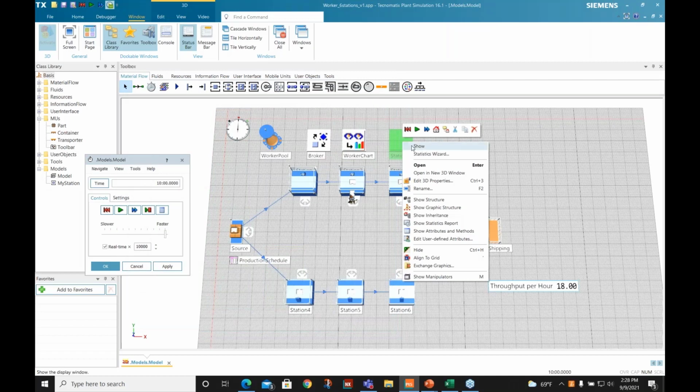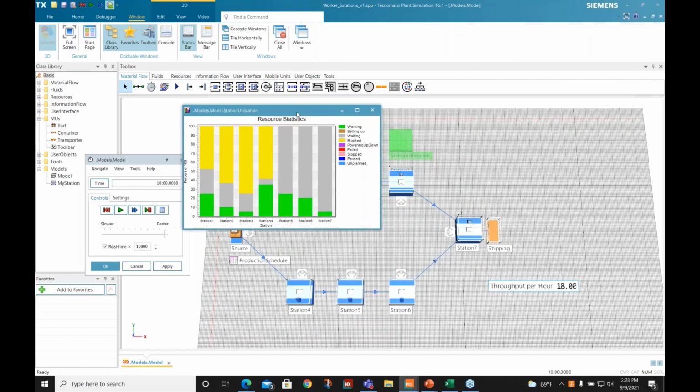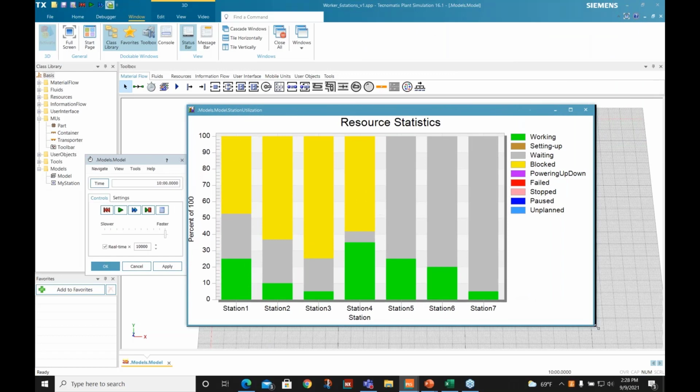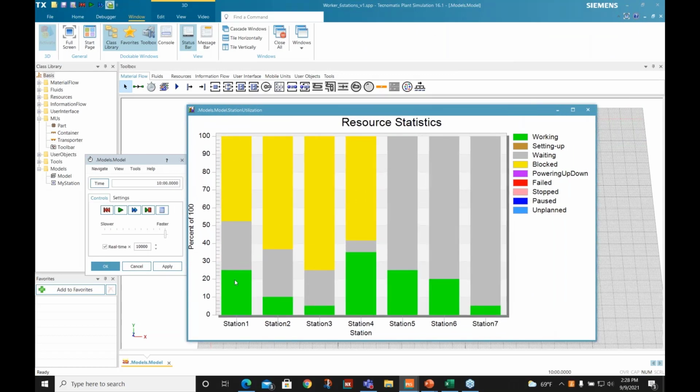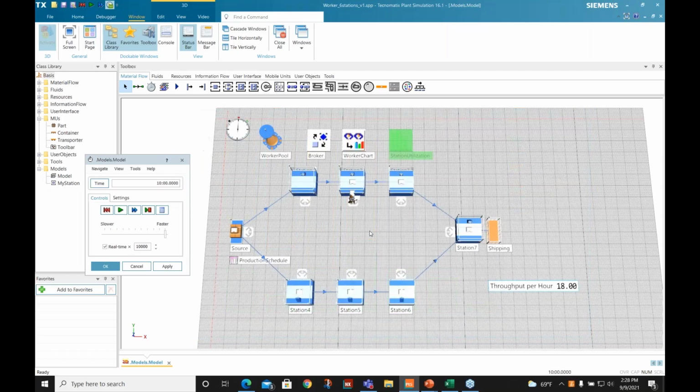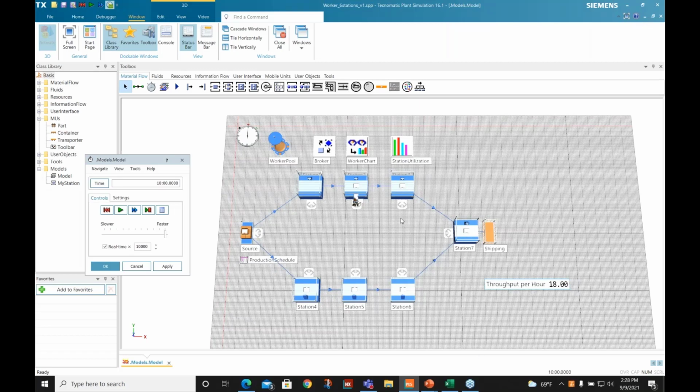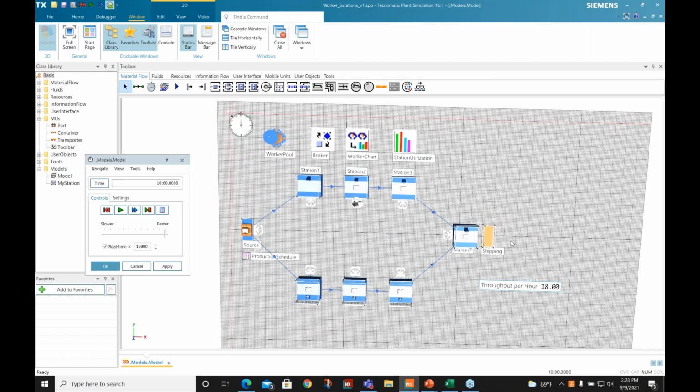And then if I look at the station utilization, you'll notice that my 7 stations are fairly underutilized. The green is working, the gray is blocked or waiting, and the yellow is blocked. I don't like this. I would like to increase my efficiency, but what to do about that will be another story at another time. So we've taken these workers and built all our variants, and we got our production to 18 an hour with 3 workers.